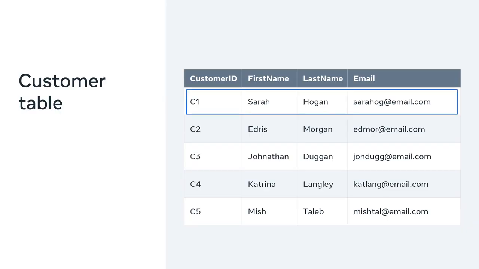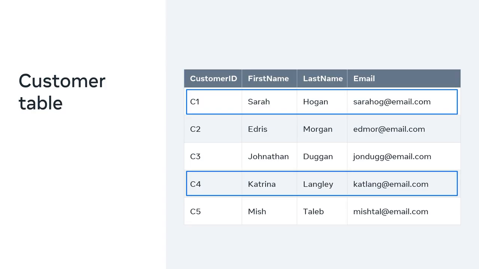Every row and record in the customer table is an instance of the customer entity. For example, Sarah Hogan, who has a customer ID of C1, is one customer instance. And Katrina Langley, who has a customer ID of C4, is another customer instance. What's most important is that each of these customer instances, or records, must be uniquely identifiable.